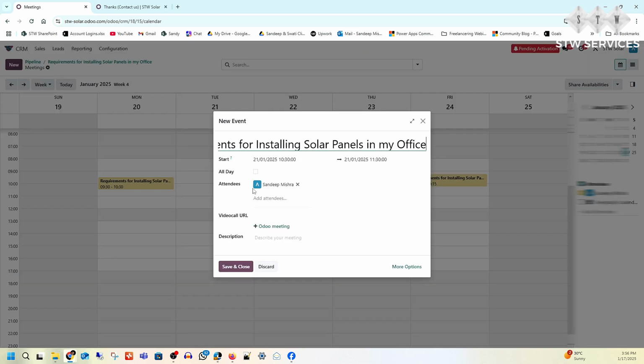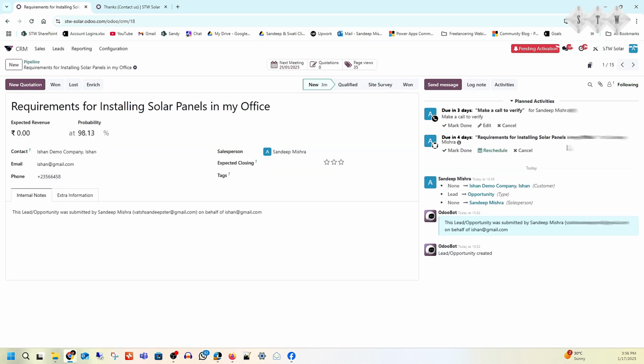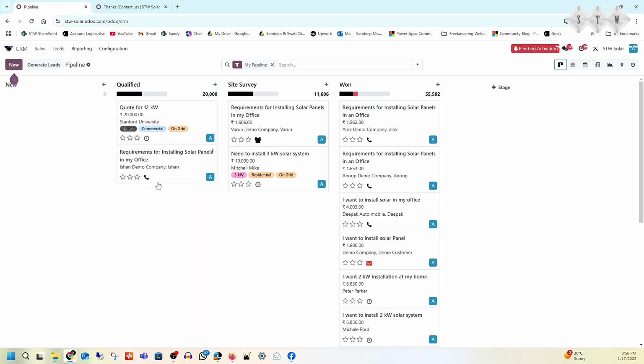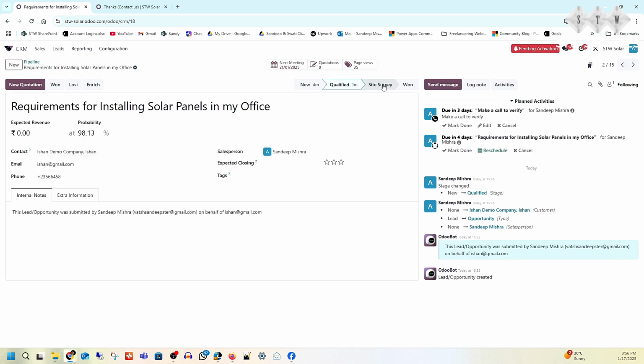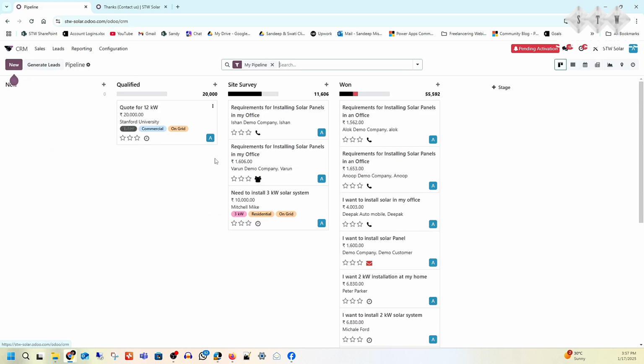So I will just open log a meeting, and then we'll go back and you will be able to see that meeting log here. You will do the meeting and you will find that this lead is a qualified lead, so you will move it to qualified. After some activities, you think it's now time for a site survey, so you will click on site survey. Now this lead will move to site survey.